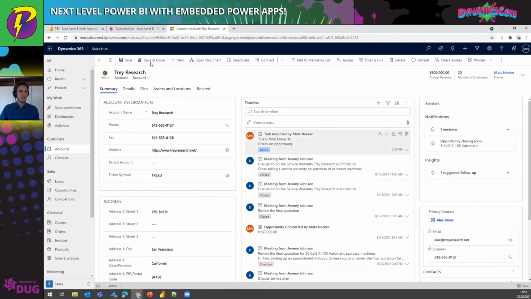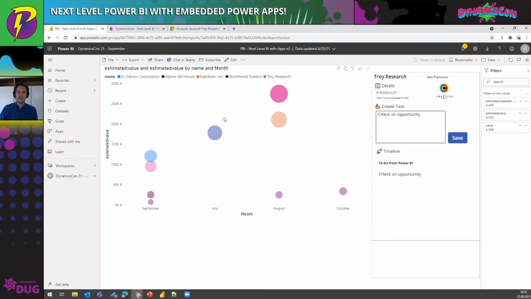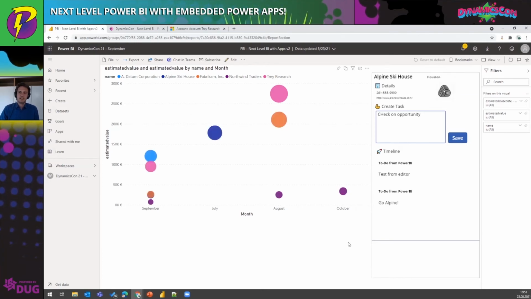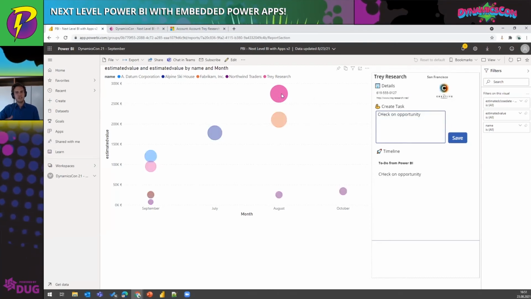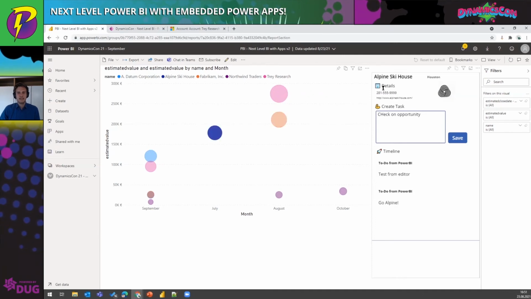Okay, and now looking at the time, let us do a recap. So what did we do? We created a new Power BI report. We have some, let's say, more classical Power BI visualizations in there. But then we embedded a Power App. And we use this Power App to have context awareness. So it knows which data is selected here. It shows me additional details, which I do not have in my Power BI data set.